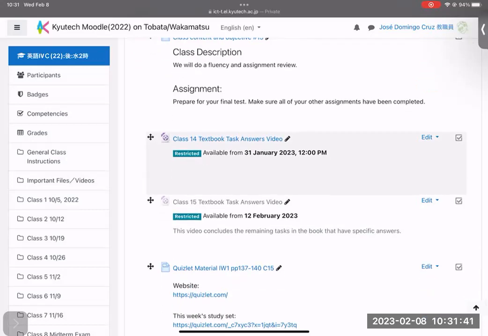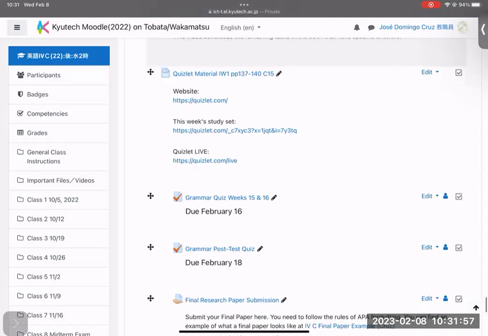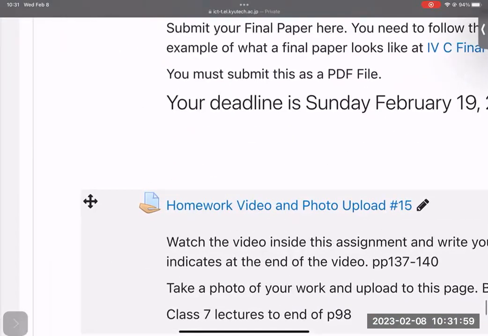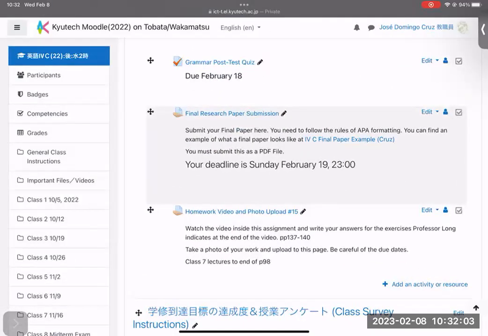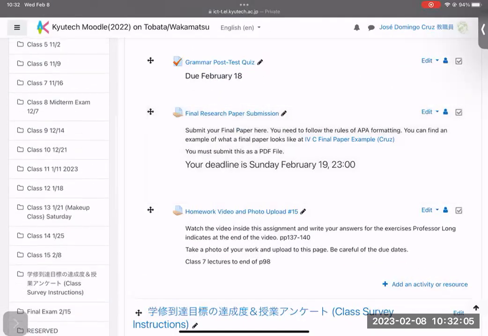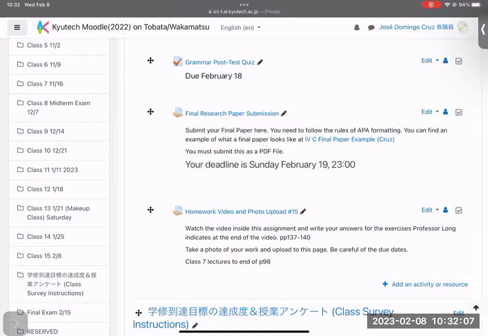Okay, you have two textbook task answers. One of them is for class 14, which was the last class that we did. You can already access that. That was available from January 31st. This textbook task answer is for this week's homework. This is number 15, in class number 15.